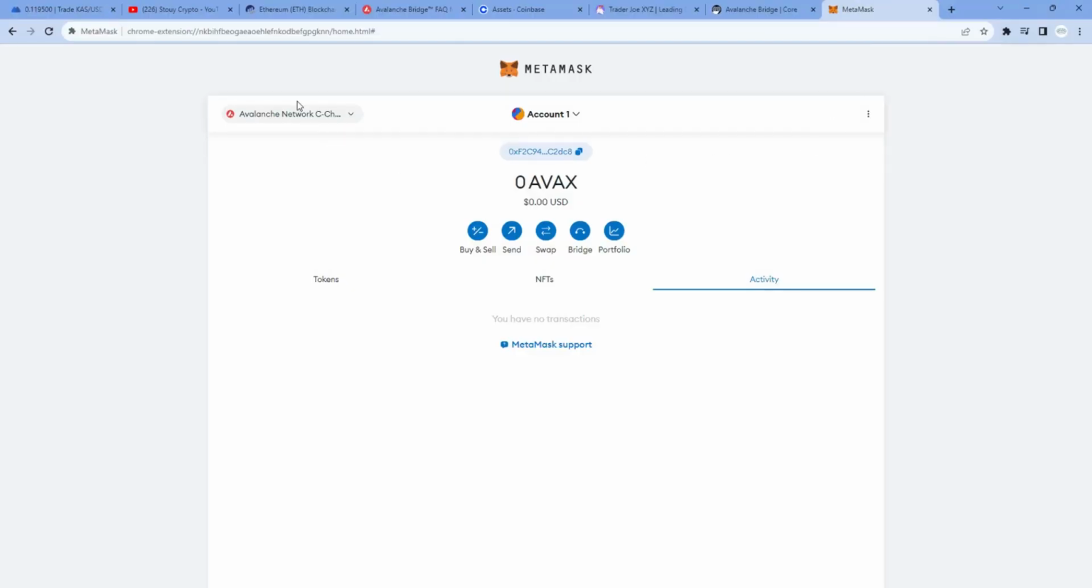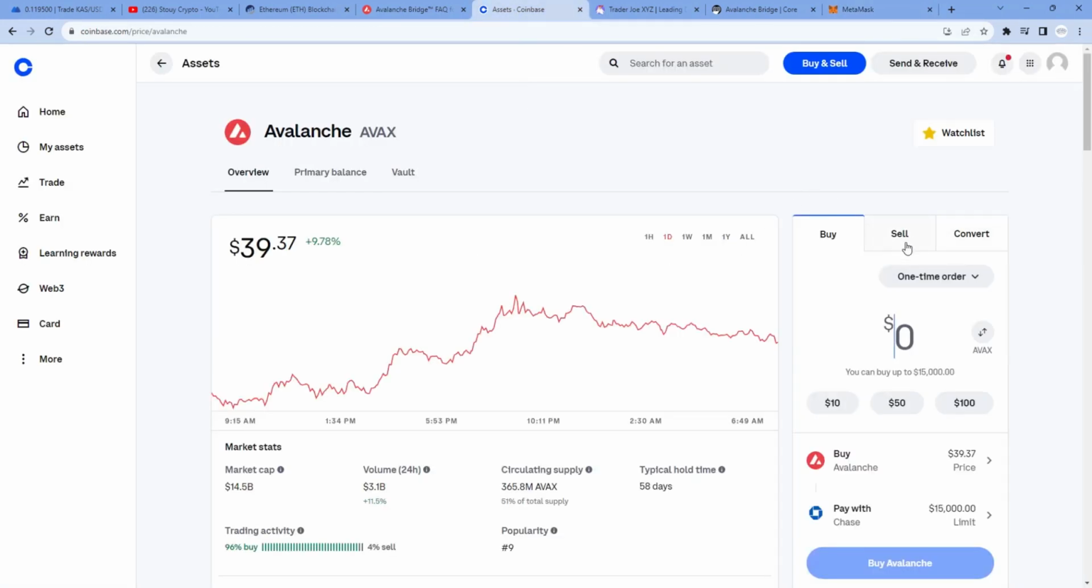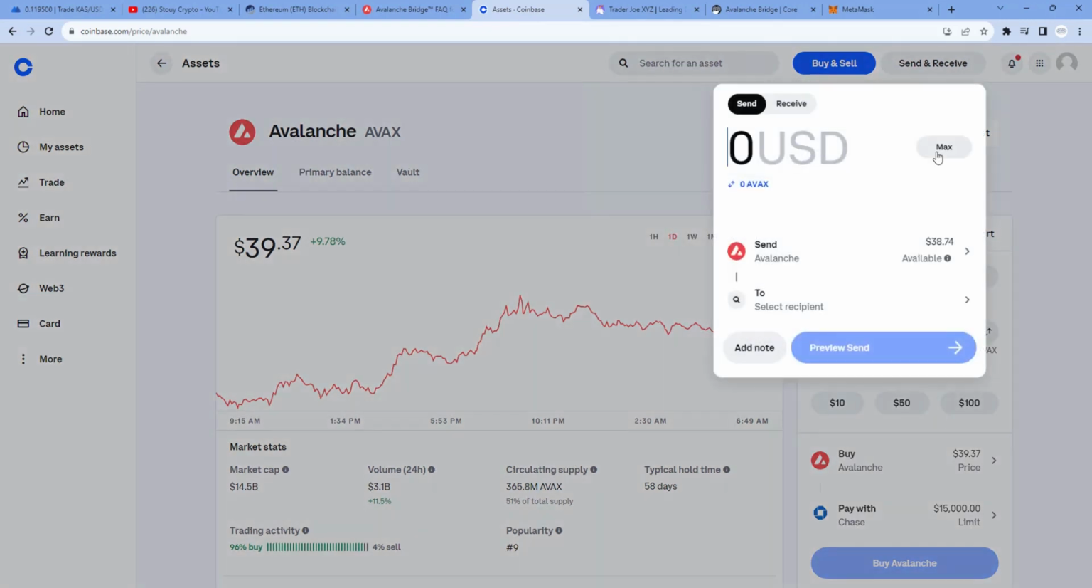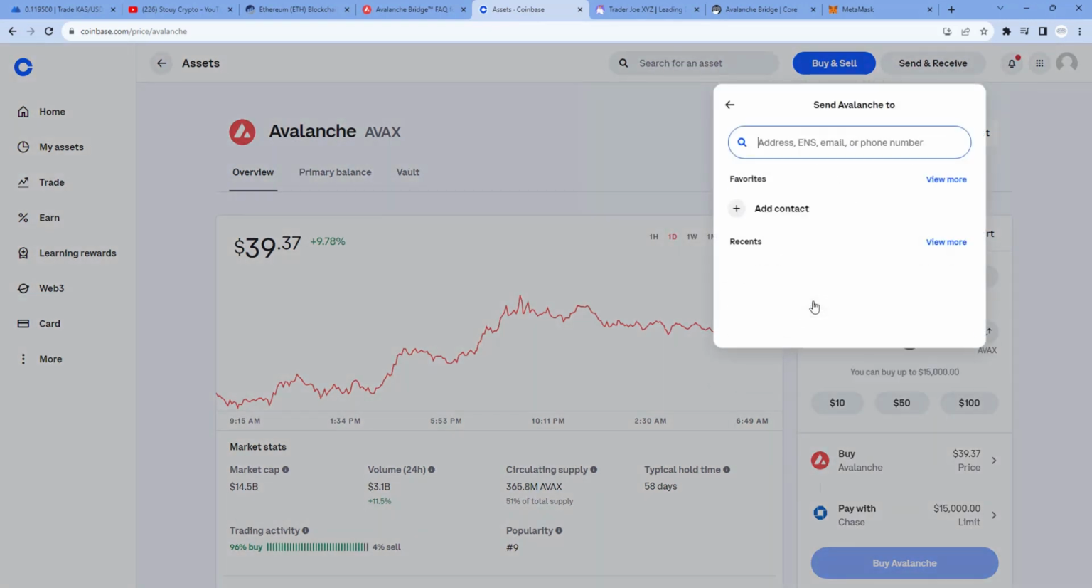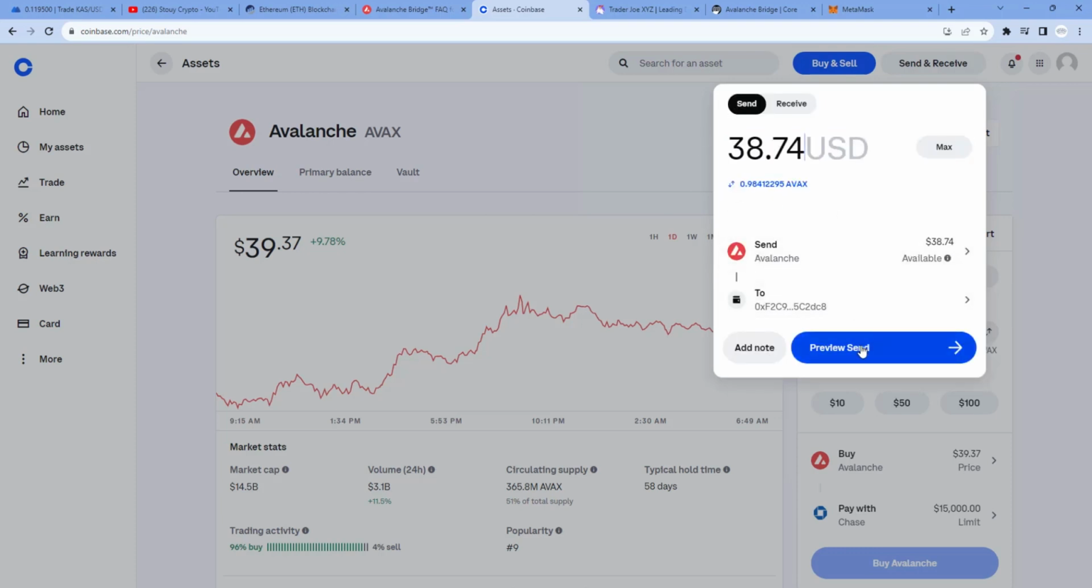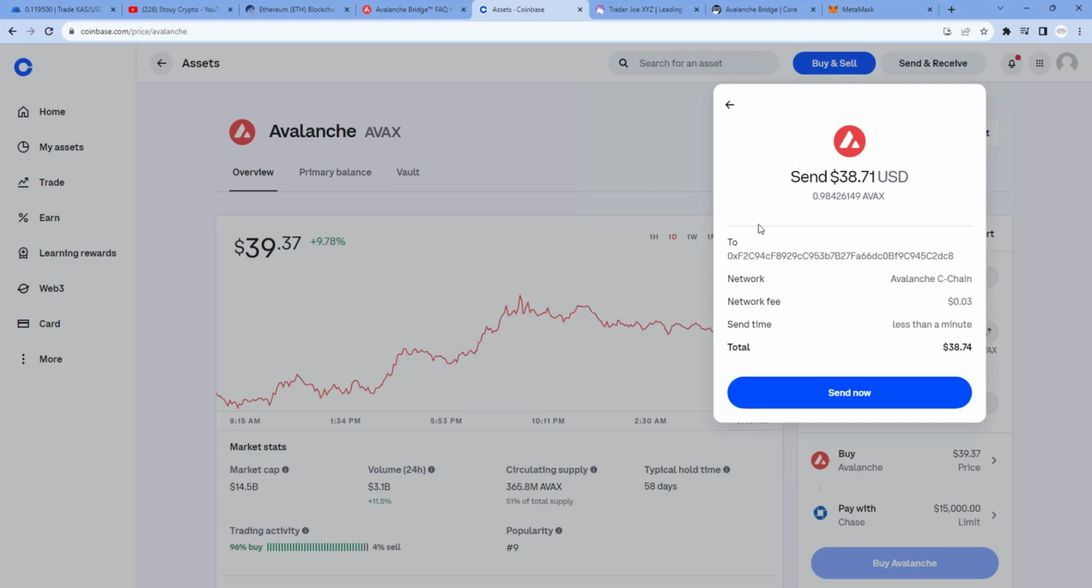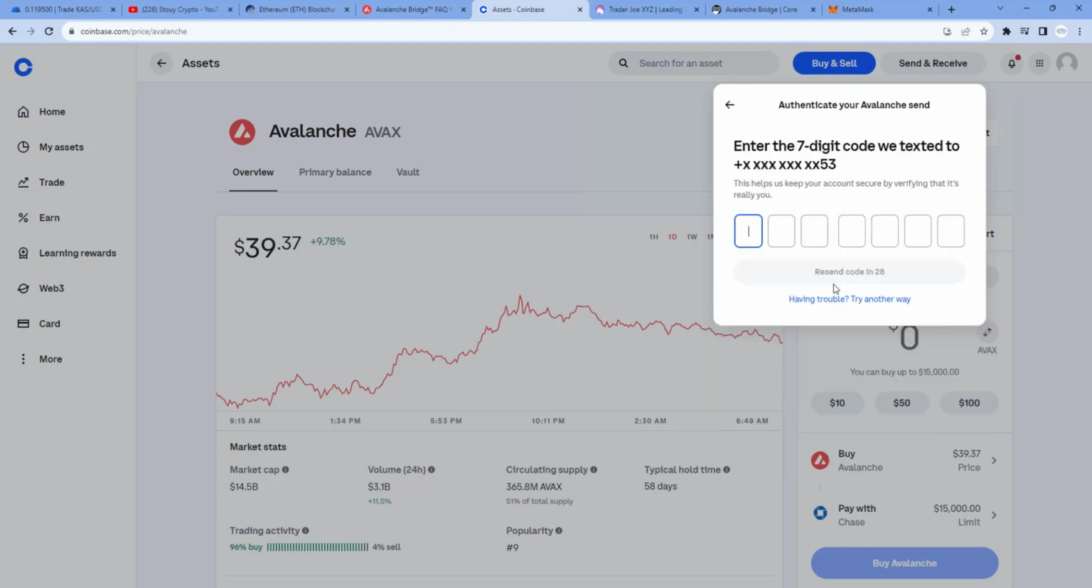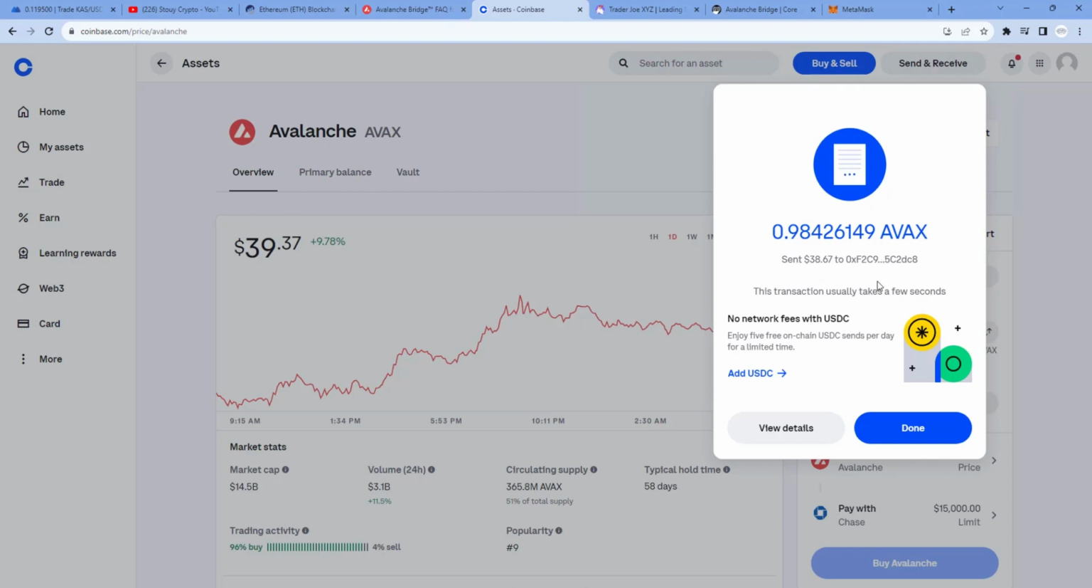I'm gonna go back to my MetaMask, make sure I'm on the C-Chain, and then I'm gonna copy our receive address. I'm gonna go ahead and copy that, and then I'm gonna go back to Coinbase and click on Send Receive. I'll go ahead and just send the max amount. We're gonna send it to our MetaMask, and preview send. Again, the fee is a lot smaller doing it this way. Go ahead and click send now. Enter the text that you get on the phone connected to your Coinbase account. The AVAX has been sent to MetaMask. Let's let that go through, give it a couple minutes, and then go check. I'll pause the video, be right back.